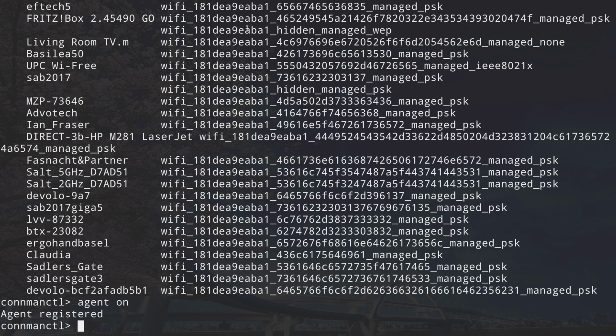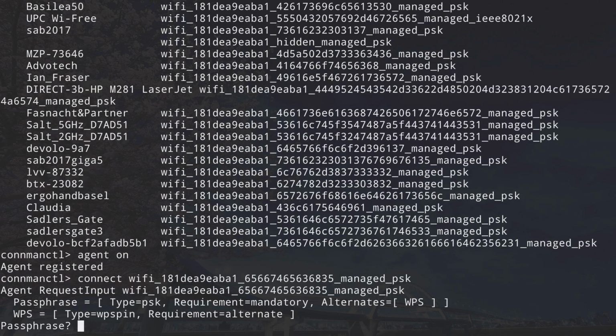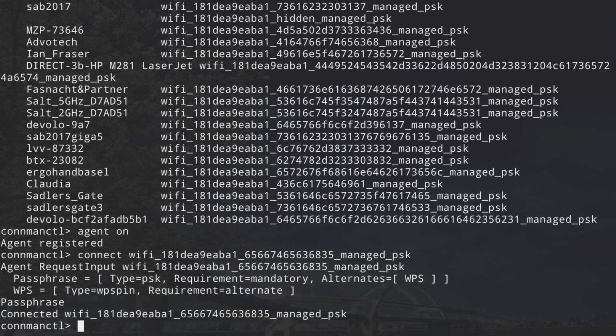I know the name here looks a little bit daunting to type in, but don't worry, we can use autocomplete to do this. So to connect to the Wi-Fi, we type in connect, and then wifi, and then underscore, and then the tab key to autocomplete the first part, as you can see. Then I'll put in just the first three numbers, so 656, and hit tab again, and then I can hit enter. Now I'm asked to enter my passphrase, so I can enter it here and hit enter. And as you can see now, it's connected to the Wi-Fi. So we can exit from this prompt by typing in quit and hit enter.